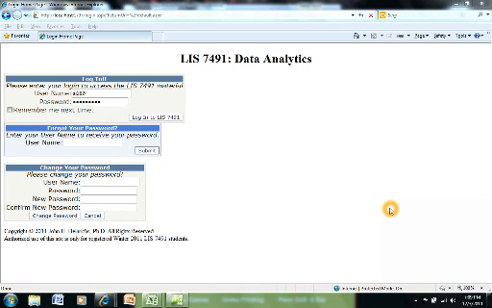Hello, and welcome to this overview of LIS 7491 Data Analytics. As we start our tour, the first thing you notice is that we have a secure sign-on. The idea behind this is that we're going to use all the tools that we learn throughout our program. In any tool that we use in the program, we'll try to incorporate into our online usage here as well.